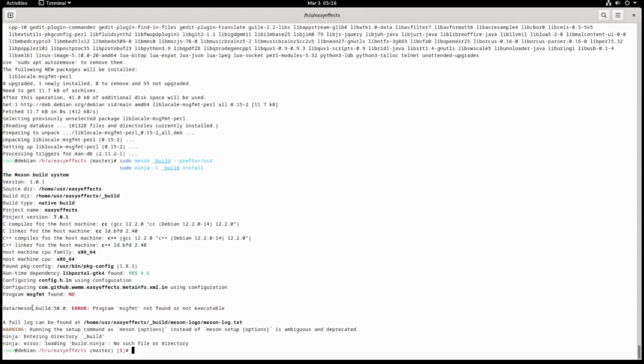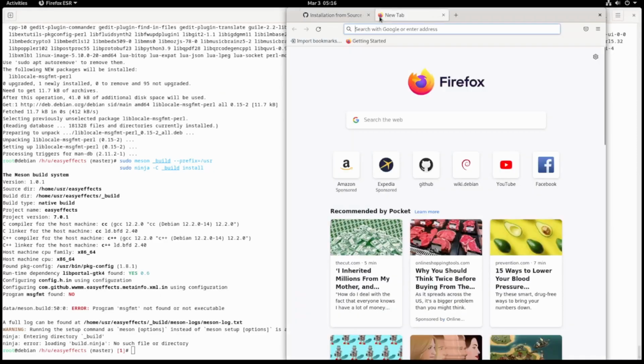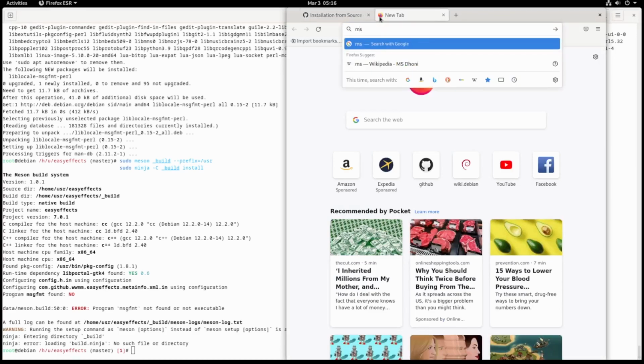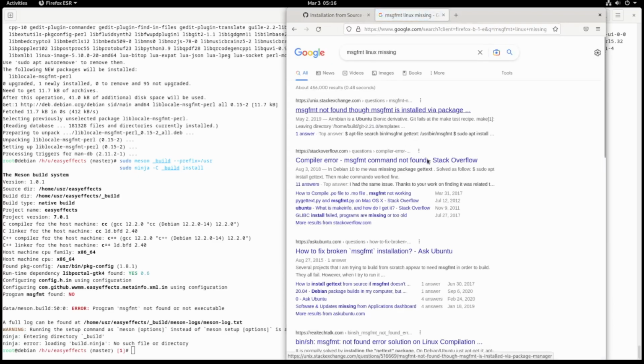Same thing. So I give up. It kicked our ass. So now we're going to go over here, and I'm going to type in msgfmt Linux missing. Alright, because I can't find this. I don't know what it is.